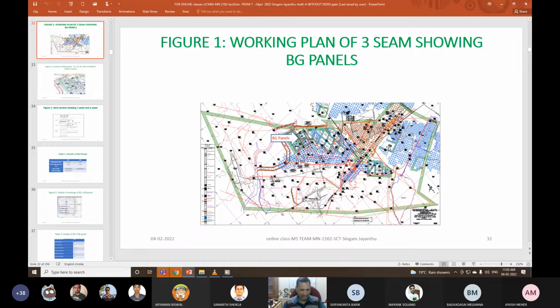And many times what happens, coming to your doubt, now this is a seam, right? If it is continuing, now I started in-seam development, I am developing it. But instead of that, this seam from here is thrown down by a fault, 200 meter down. Now I cannot continue extraction or the in-seam development.